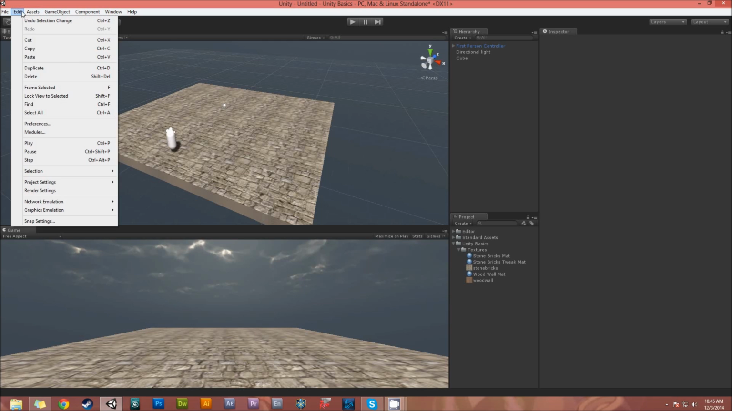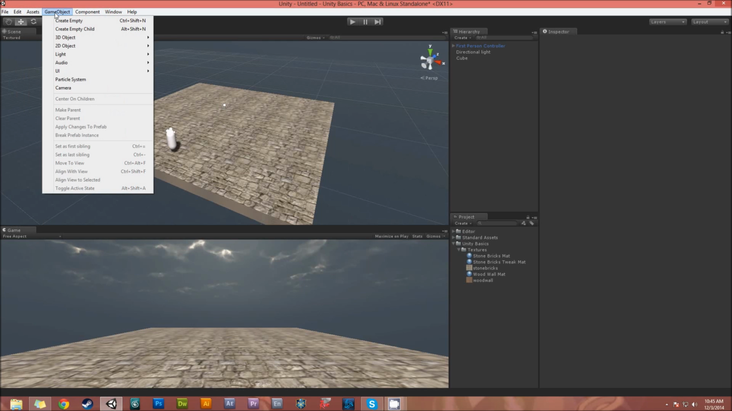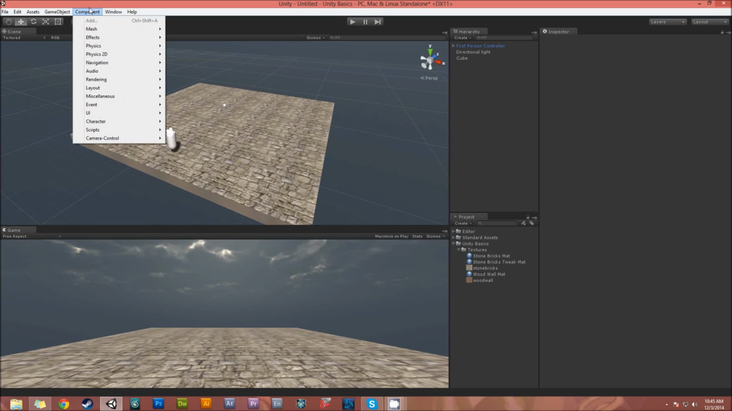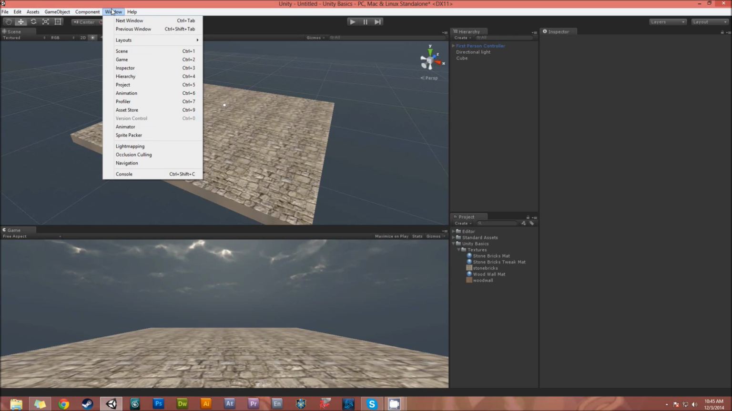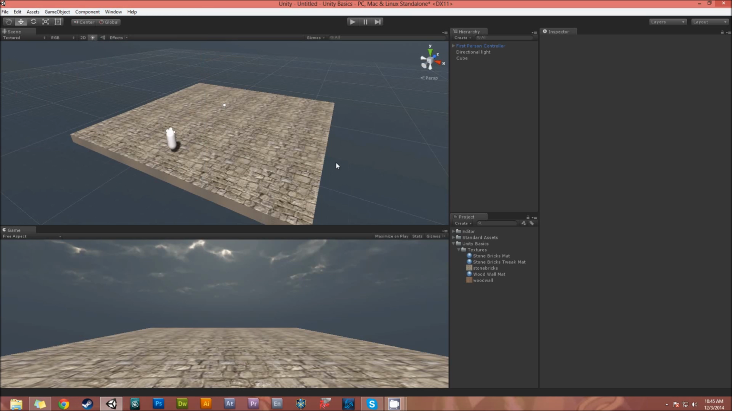Up here at the top, if you go into GameObject, instead of Create Other, there's 3D Object, 2D Object, Light, Audio, UI, and then Particle Systems down here and Cameras over here. So instead of it having a Create Other, it has that, and there's probably some other things in Component that might be a little different. But for the most part, it's all the same. The major change was the UI system.